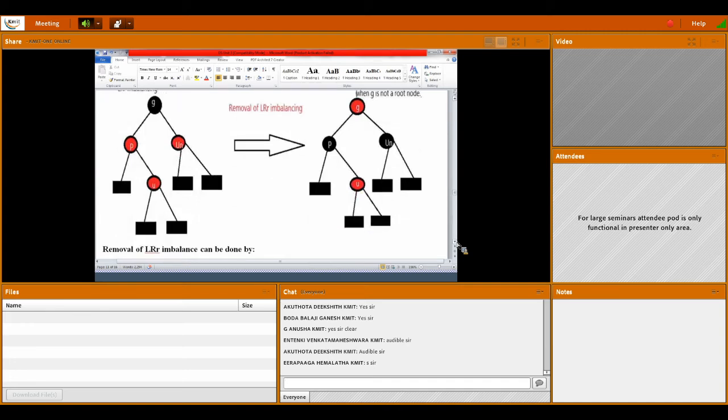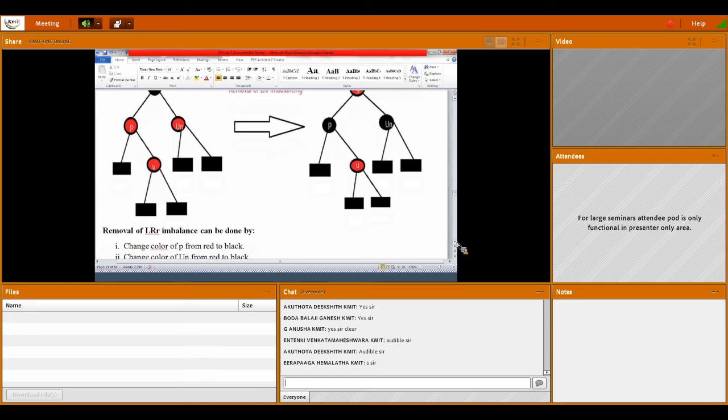Because U has two null nodes. Null nodes are black. After inserting the U node red, the leaf nodes are black. So here it is satisfying. But the parent node P should be black. That's why first change the color of P to black.